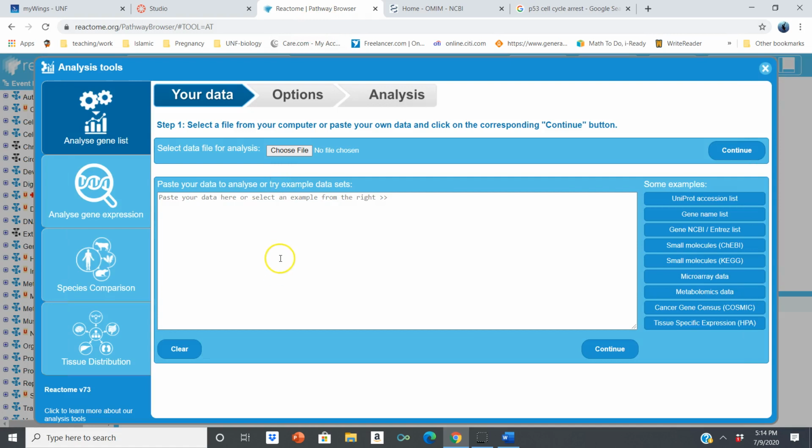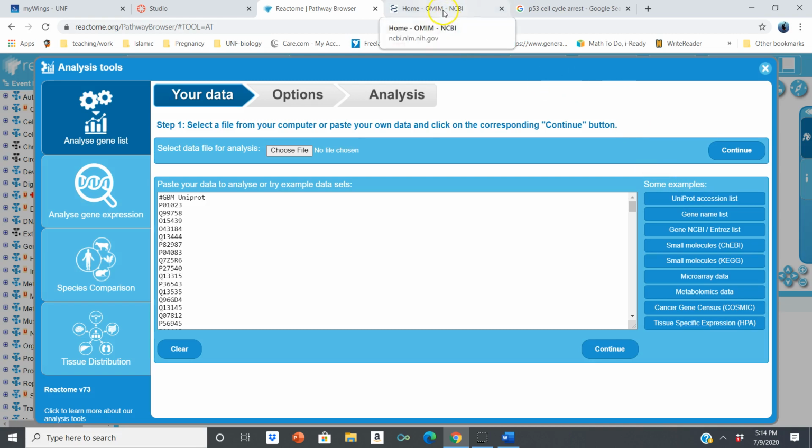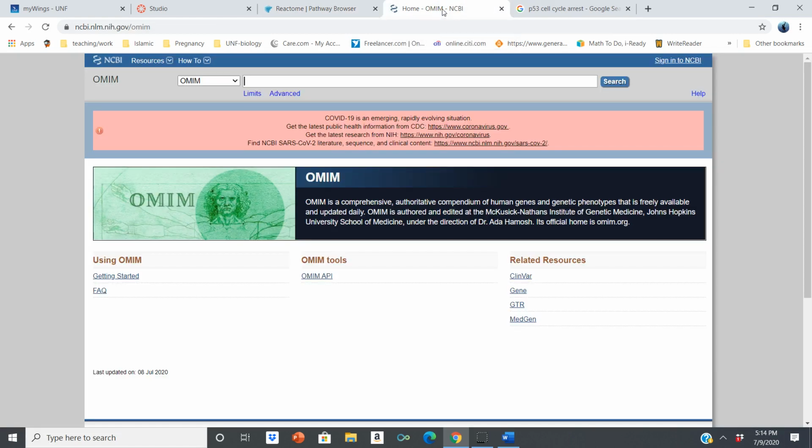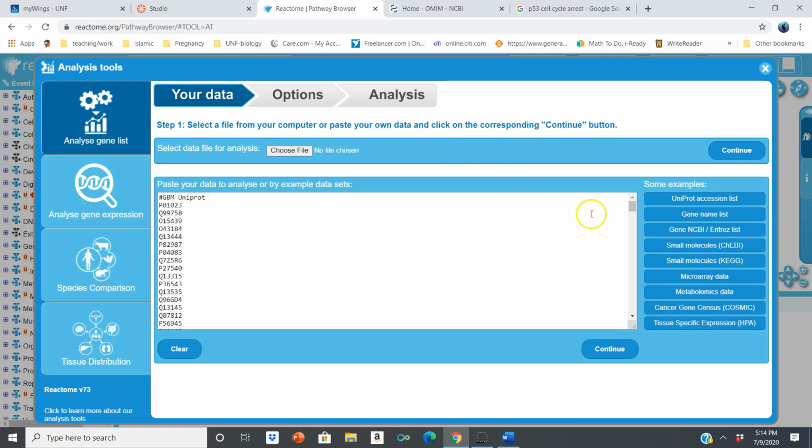You would go into the Analyze Data area of the Reactome tool. When you go to the Analysis tool, you will see that it asks you to put in the data that you want to use to analyze. Now, this can be in any different form or a bunch of different forms. The ones that we are going to be using is a pretty easy one. We're just using the UniProt accession numbers, which are unique protein IDs that are given to each protein. And we will be looking those up using the OMIM database from NCBI. I will show you how to do that in just a second.